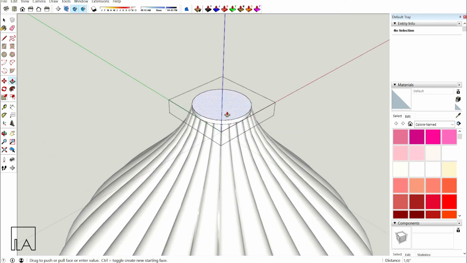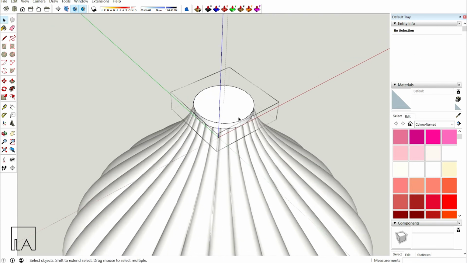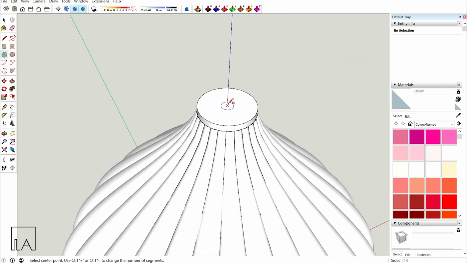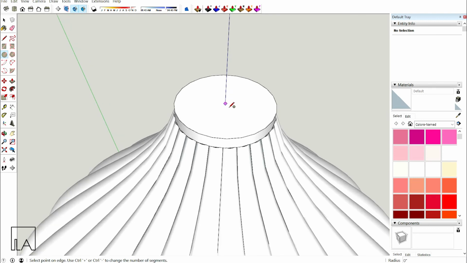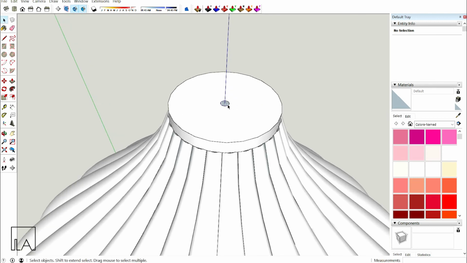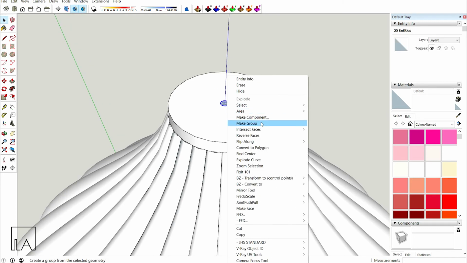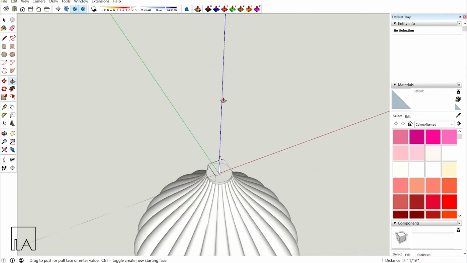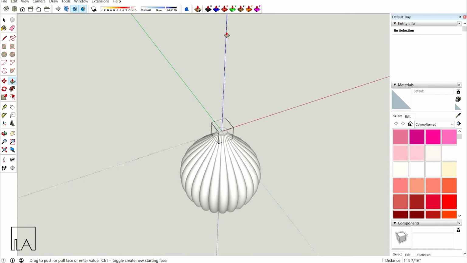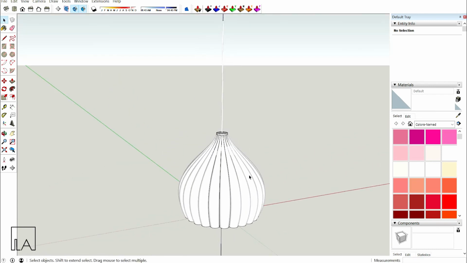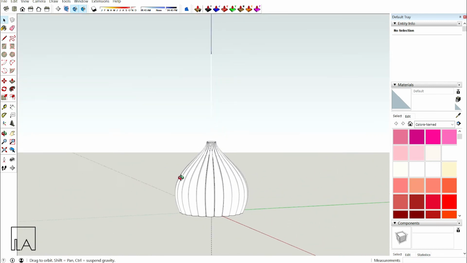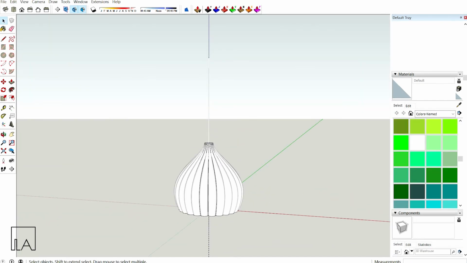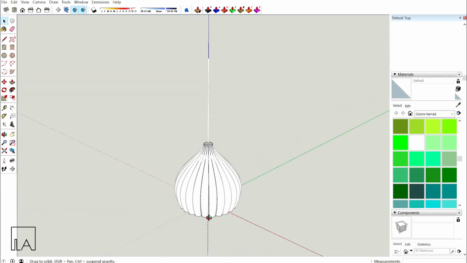I'm going to provide a height, and then again I'm going to take a circle, a small circle here. This time it's going to be for my wire. So again make this a separate group, go inside, take it up above, and your wire is also done. So my light fixture is completely ready. Now I have my hanging light ready.